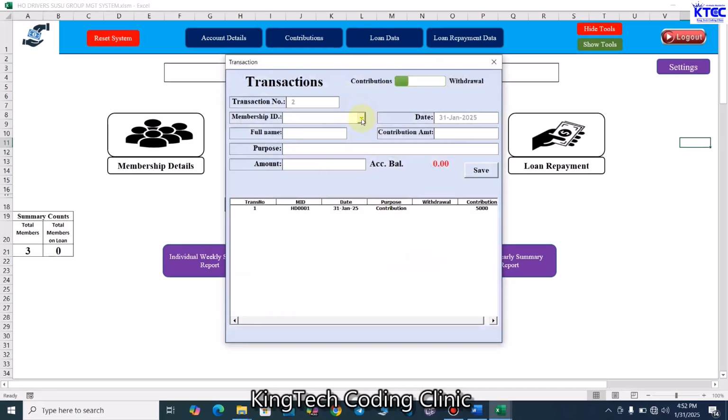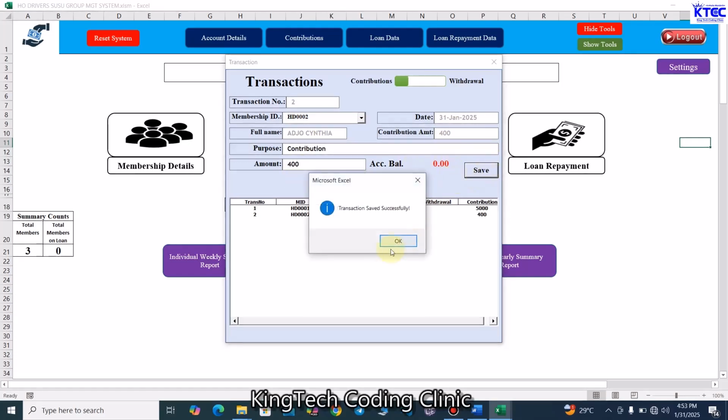Now let's grab another member and do the contribution for another member as well. His contribution is 400 cedis. So we update that. Sorry, that is Papers' contribution. And the amount is 400. You can see his current balance is also 0.00. So we save.